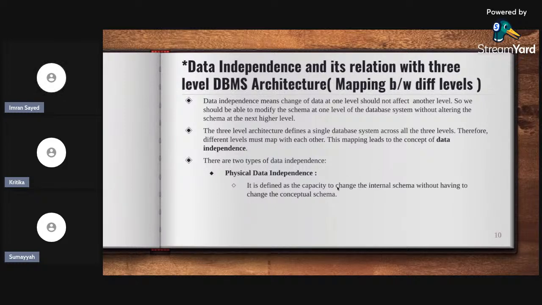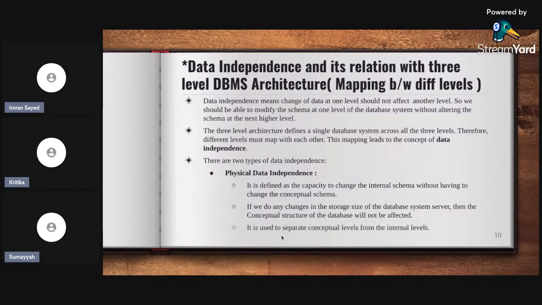So if we change the internal schema, then it should not change the conceptual schema. If we do any changes in the storage size of the database system, then the conceptual structure of the database will not be affected. So we discussed those three levels, which are physical, conceptual, and the view. What it's saying is that physical data independence means that if we change how the storage of the database system is, it should not impact how we have structured the database. So the conceptual level should be completely independent, and that's being data independent. It is used to separate the conceptual level from the internal level. Physical data independence occurs at the logical interface level.